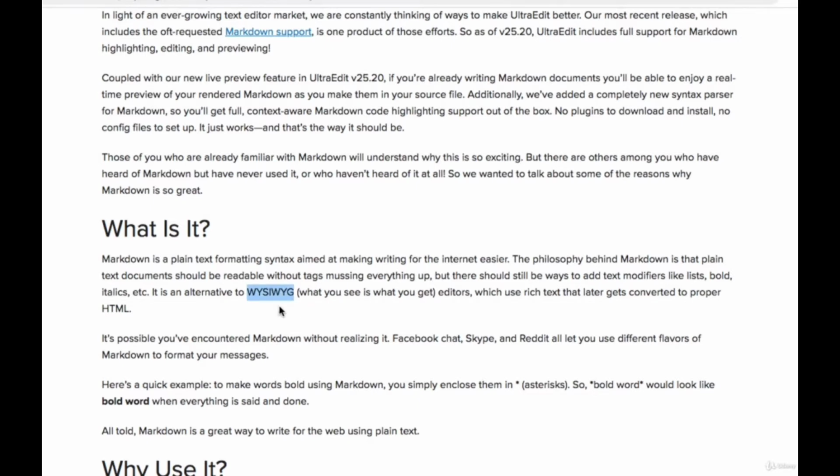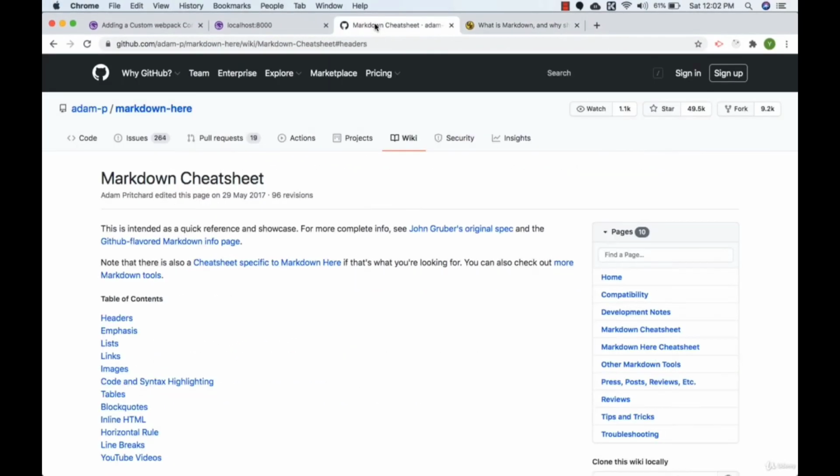If you use WordPress, you will find this kind of editor. But if you use Markdown, and let's say you want to make a word bold, what you have to do is add an asterisk before and after this word, so it will become bold. Okay. So I have a Markdown cheat sheet.